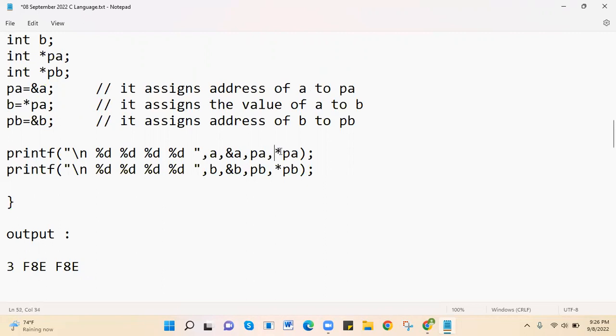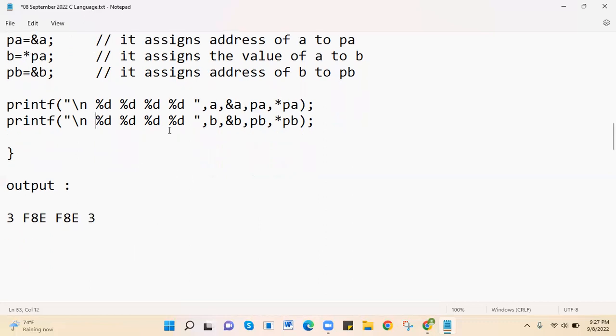Next, *PA. *PA is nothing but a value, the value which is stored at PA. What is PA? Address of A. What is A? 3. So it will print 3. It is a value and it is an address. That is the output for the first printf. I have two printfs, and here also it prints 4 integers.